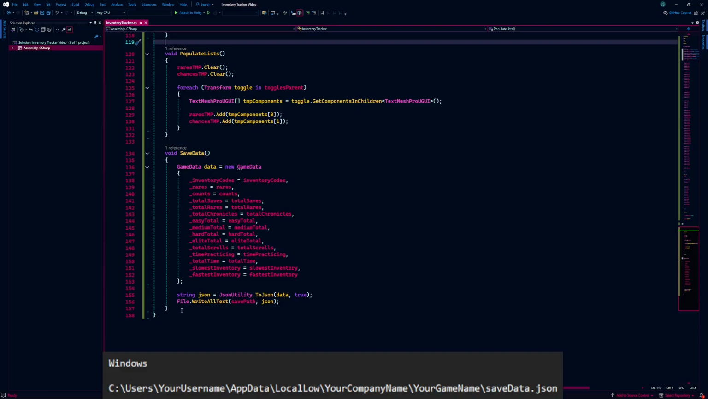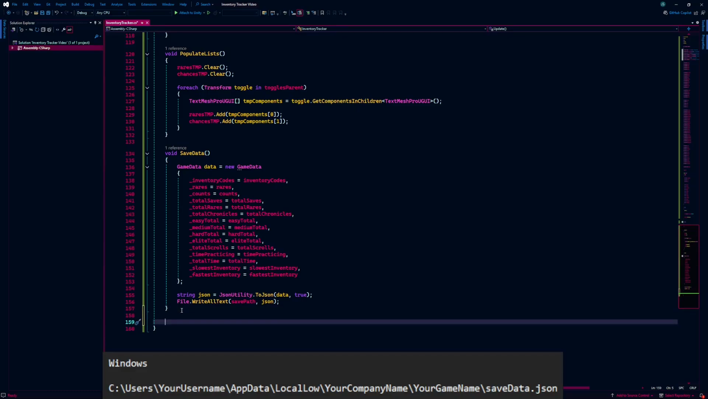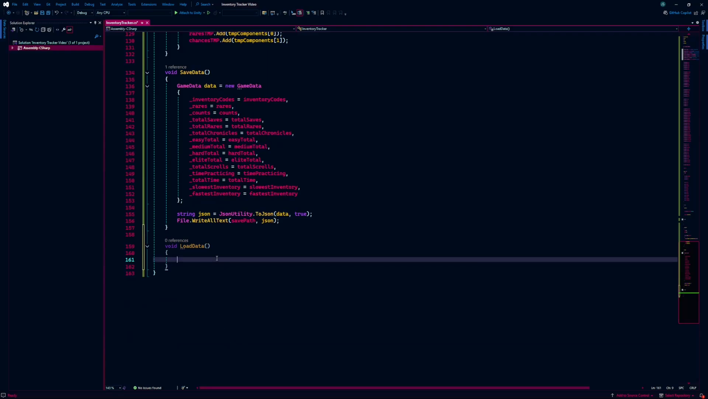The next thing I want to make is a load data method for whenever we first boot up the game. It will load our values from our save file. If a save file does not exist, it will just load up default values for everything. For load data, we'll do void LoadData. First thing I'm going to do is set up a simple if check for if our save file exists, and it already knows what I want to type. We'll kind of be doing the same thing as this line, just in reverse.